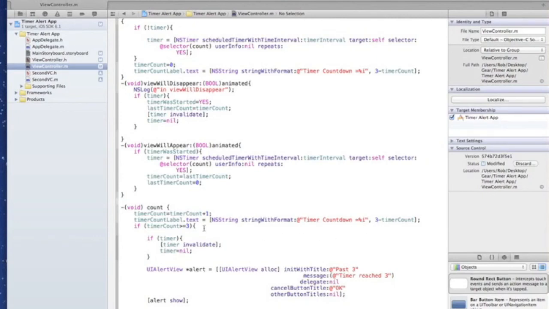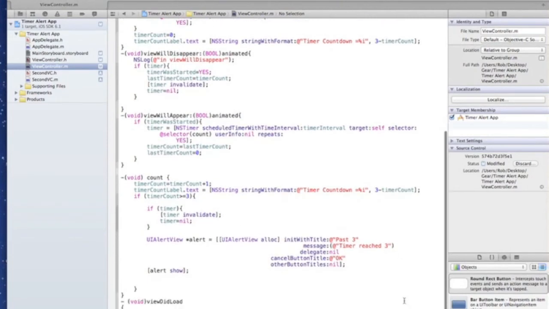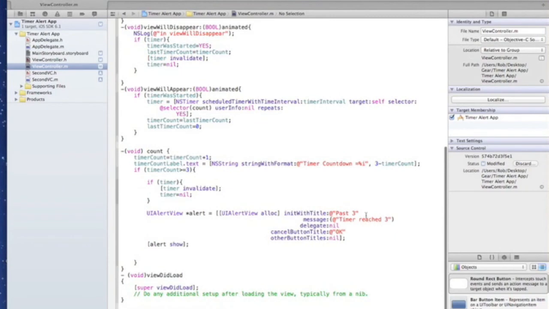This says if timer count is greater than or equal to 3, turn off the timer and pop up this alert view. The alert view has a title and a message, kind of boring, and an OK button. This shows it, and that's all the coding we need.